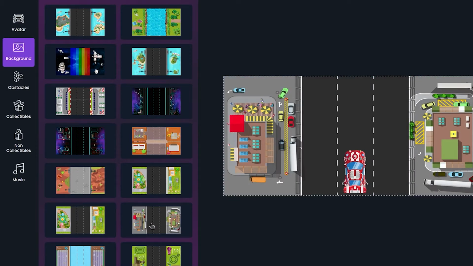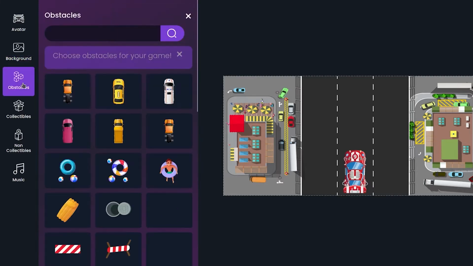Now it's time to add some obstacles to our game. Click the Obstacles tab. For my game, I'm going to add these two striped signs here as obstacles.